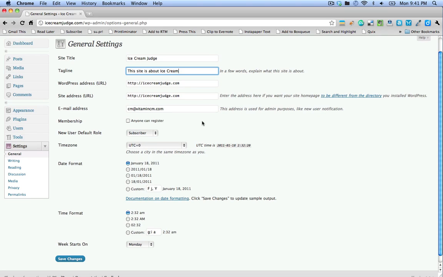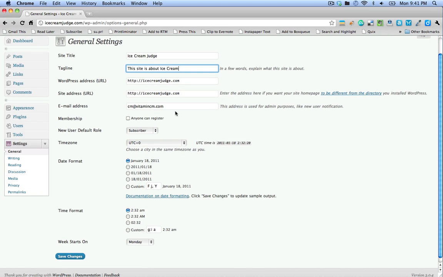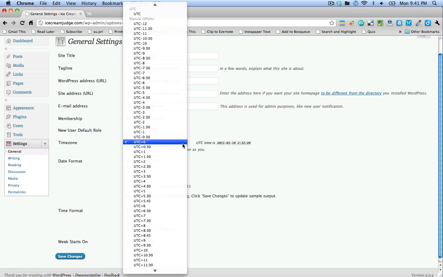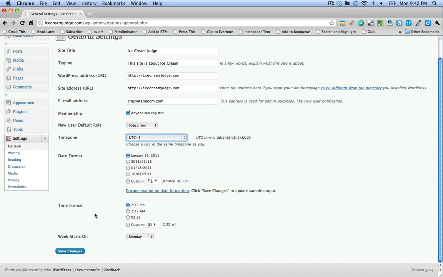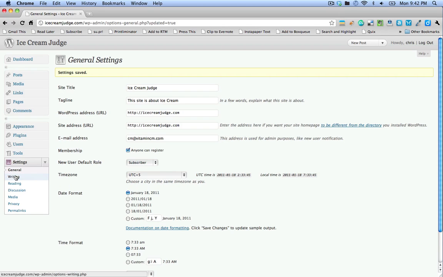The email address, so this is the email address of the administrator. Membership, anyone can register, and the default role that they register as. So subscriber, administrator, editor, author, contributor. I'm going to leave it at subscriber, and if anyone's going to do any authoring or administrating, I'll set them to that manually. The time zone that it's in, so I'll set it to UTC +5, that's my time zone. The date format that I want to display, the time format, and the week starts on, I'll set it to Sunday, and save changes.